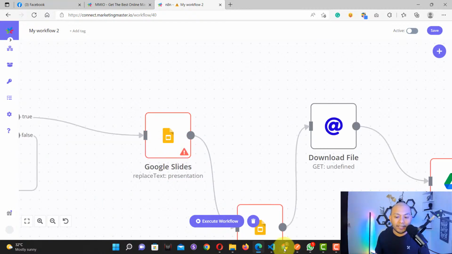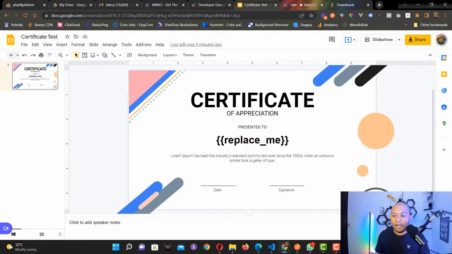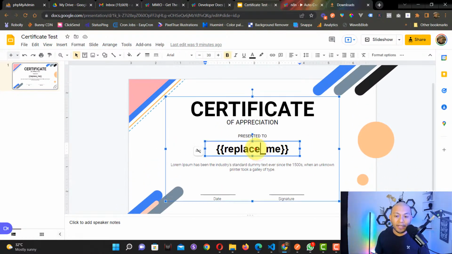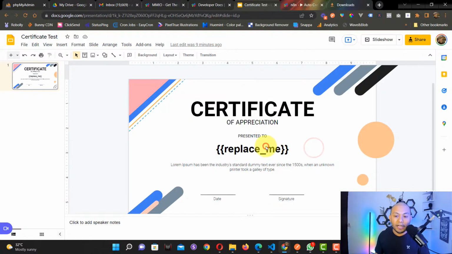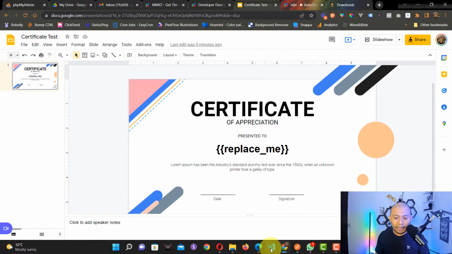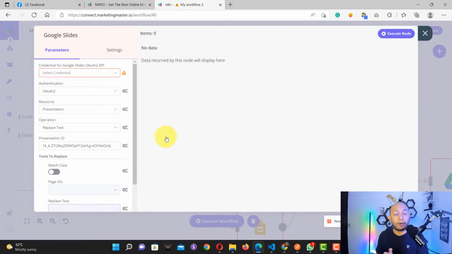The Google Slide template that I used is this one. As you can see here, I created a text, the "replace me" text. This is the text that is going to be replaced with the actual name of the user. So let me get back to our automation workflow, and let's configure all of the credentials.